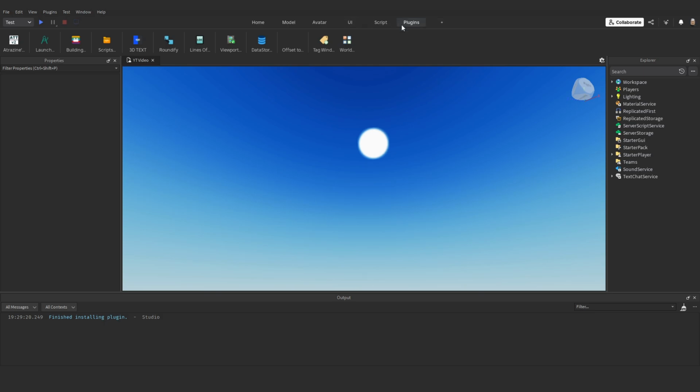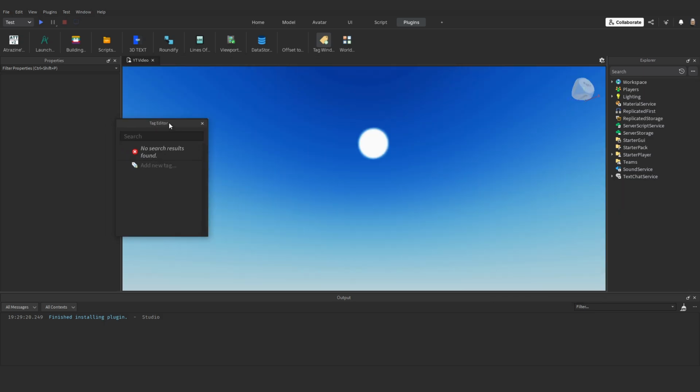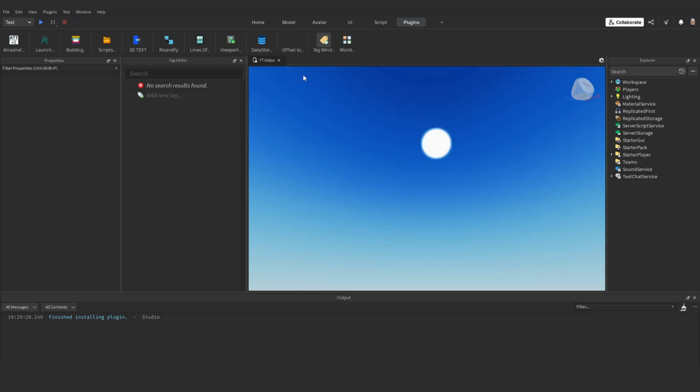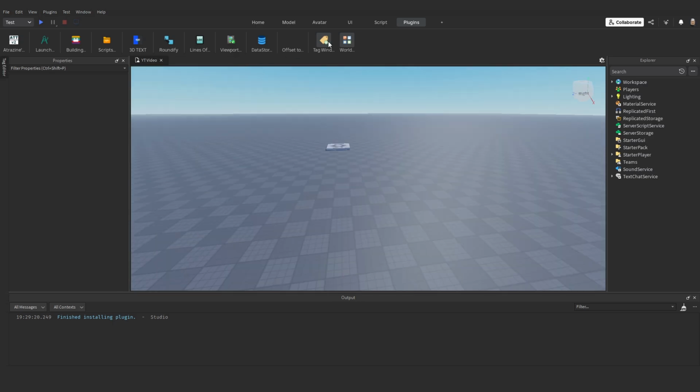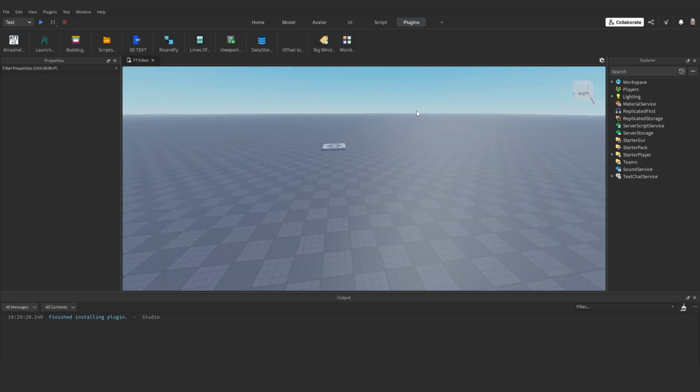And from there we can open up the plugins tab. Now we've got this option for tag window and world view. So let's click tag window and we've got Tag Editor here, which I'm just going to put on this panel. And if we open up the world view, we can visualize tagged objects in the 3D view. But I'll disable that for now, and we'll come back to it.